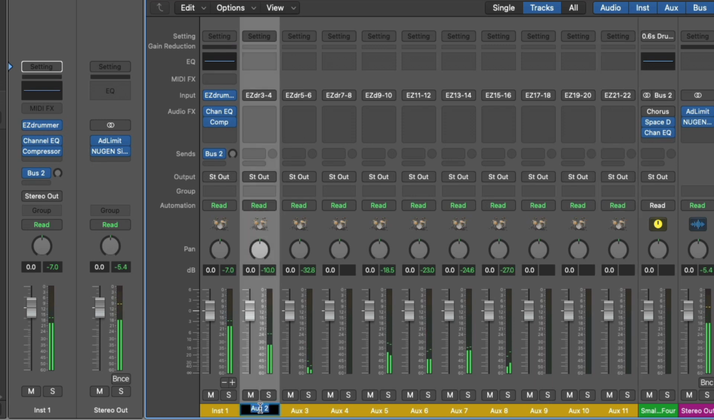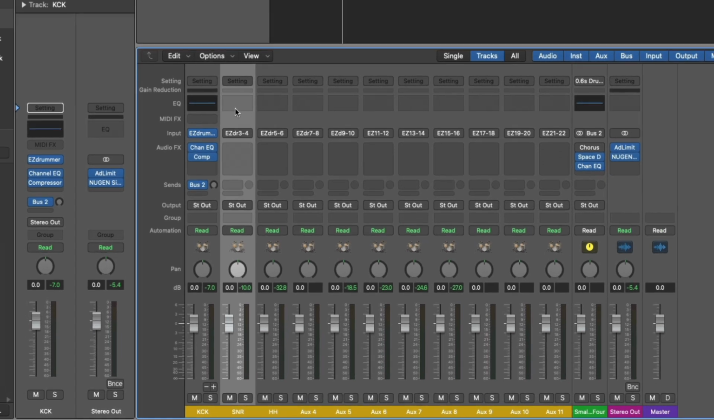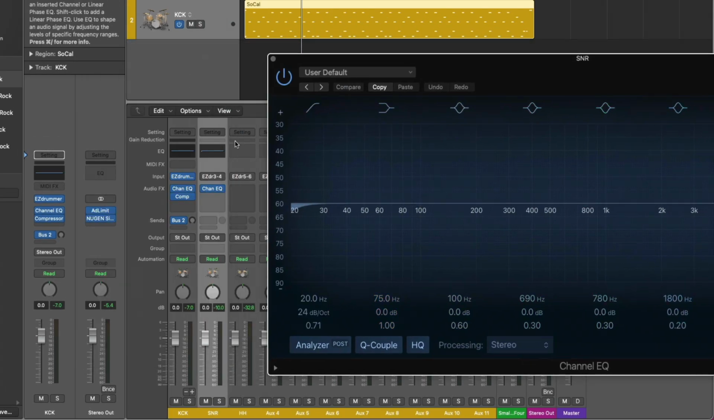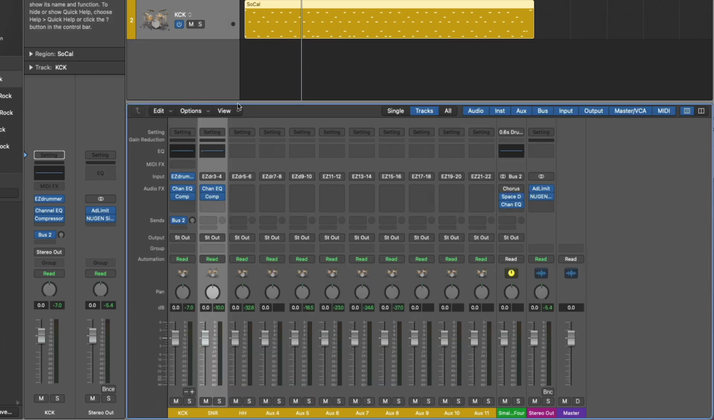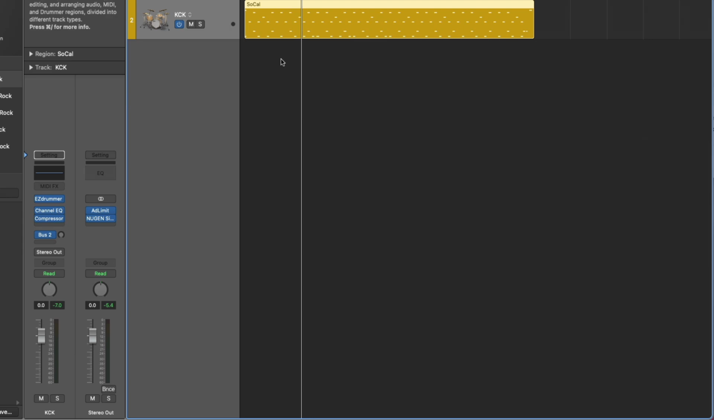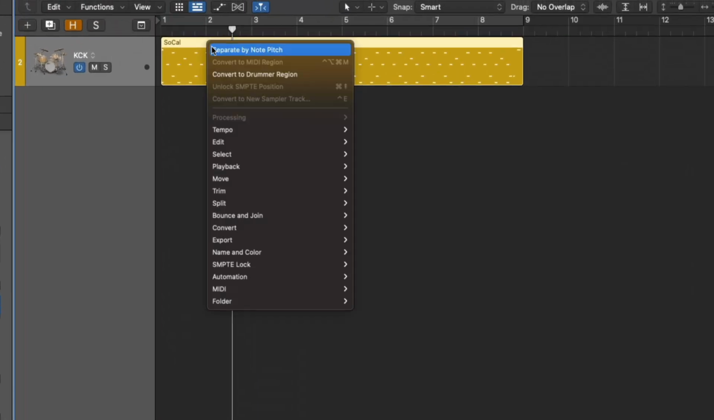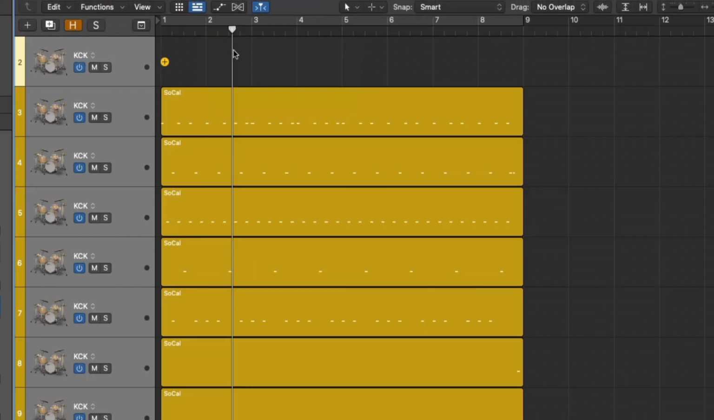And at this point, we can name this just snare. We can name this kick. We can name this hi-hat. And now we can process these individual drum elements with EQ, with compression, and anything else that you'd like. And the great part about multi-output instruments is that the channel strips only take up space in the mixer instead of the tracks area. But of course, you could right-click and then separate by note pitch.